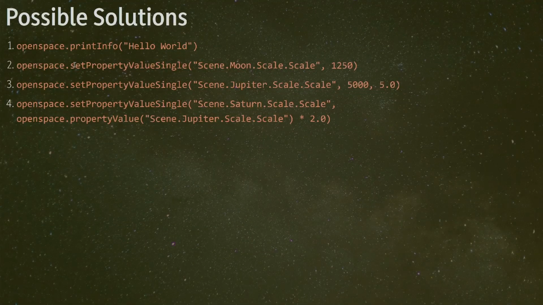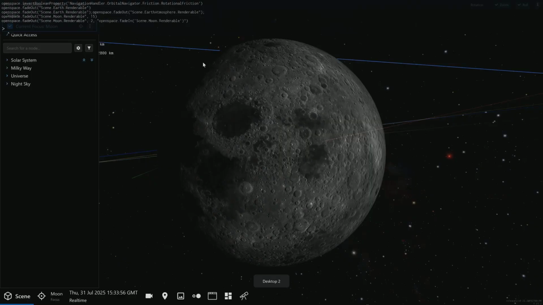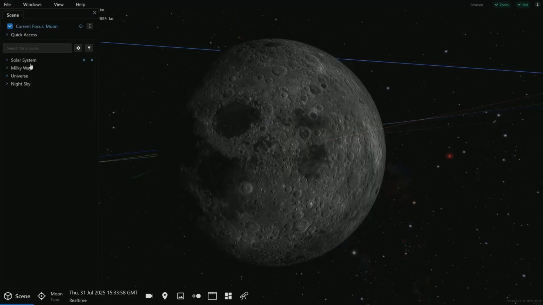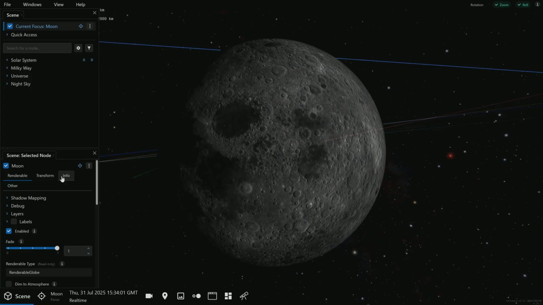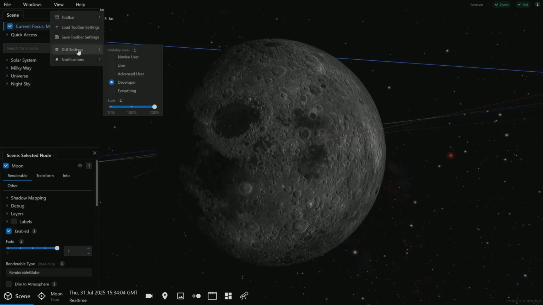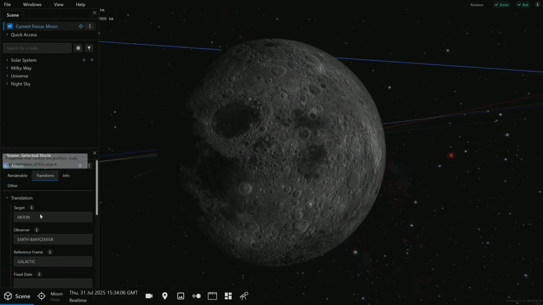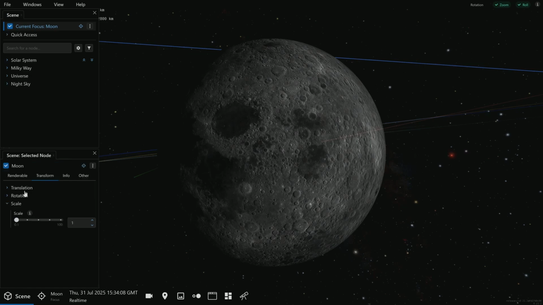The next one, we have the set property value single. So we give it the name of a property, and then whatever value we want to set it to. How we would get to a name of a property, I hear no one ask. So let's say, well, now I'm at the moon. Can go to the scale. So we have the scale down here. Everyone say it with me.